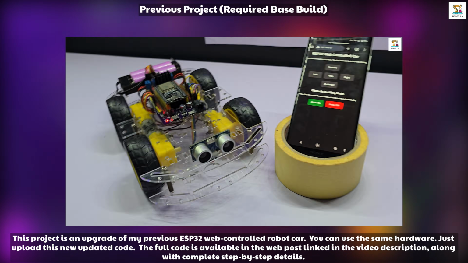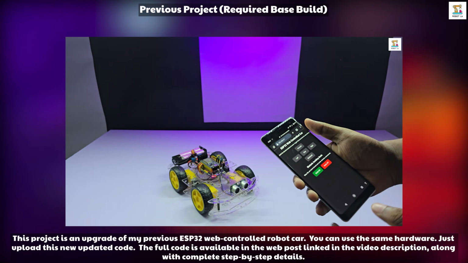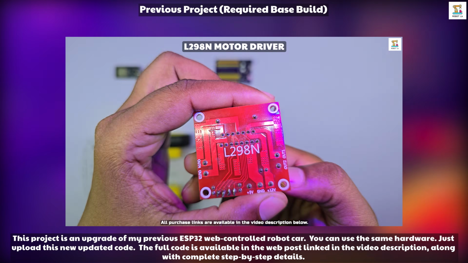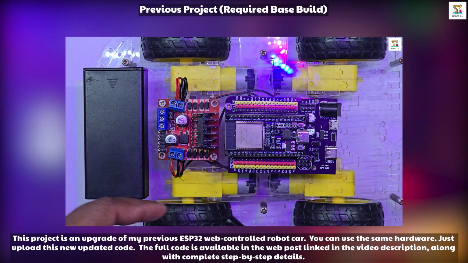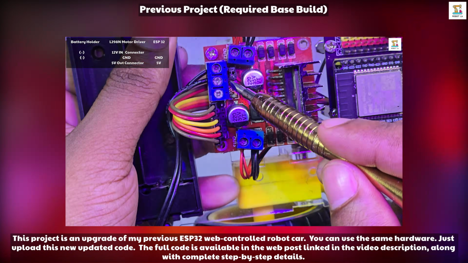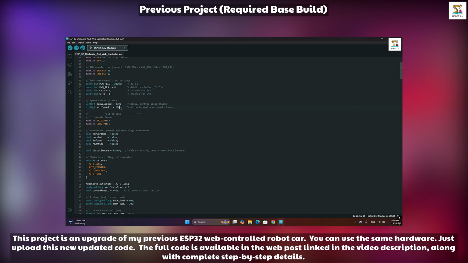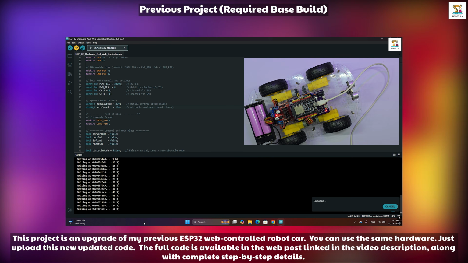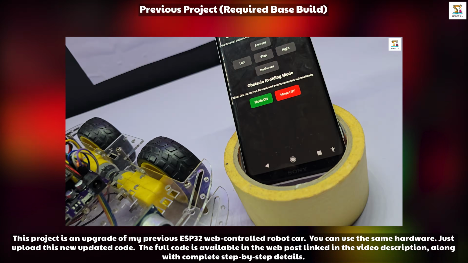In one of my previous videos, I showed how to build an ESP32 based web control car with manual mode and obstacle avoidance mode. The good news is that you can easily add this new follow mode to that same car. You don't need to change the hardware. Just build the car the same way as before and upload the updated code. The full code is available in the web post link in the video description, along with complete step-by-step details.